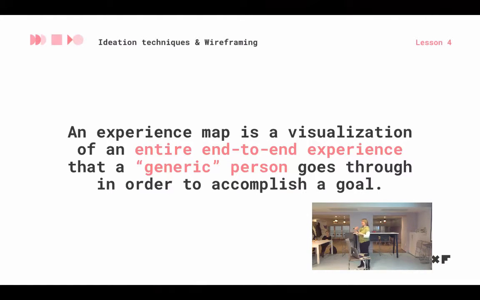When I buy a plane ticket, I can go to the airport and buy it there at the kiosk. I can go online. I can use Kayak. I can use whatever site. I can use a mobile phone. These are all different touch points.